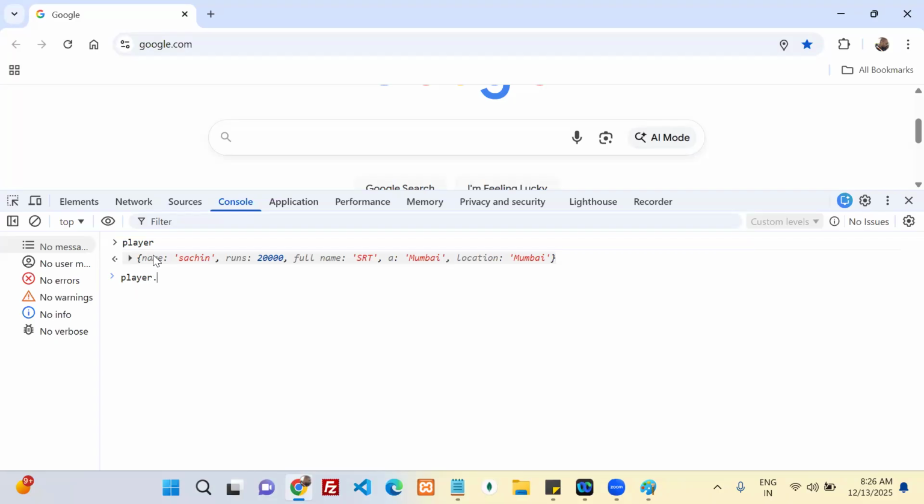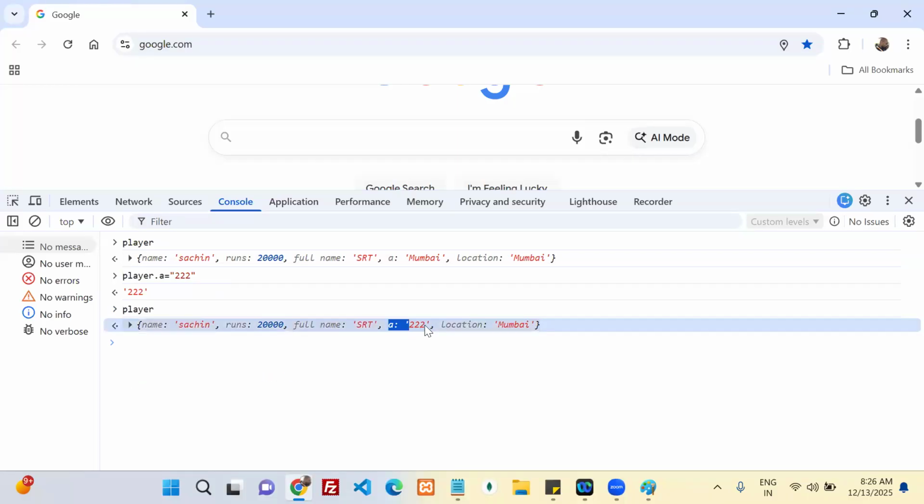Now my player is there. Player.a equals this. Is my operation insert or update? Update, right? Why update? My a is already there. Whenever my a is already there, the operation is update. Now see, my a is updated with 2. Yes or no?